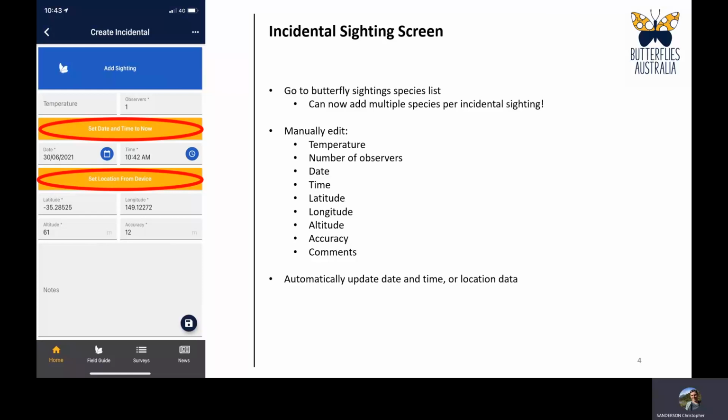You can also use these yellow buttons to automatically update the date and time or the location data. And this is for where you may be walking around with the app, you've opened it up, you've started an incidental form, but then you see a butterfly 100 meters away, so you walk over there and now you are a bit later and a bit further from where you first opened it. You want to just update it from where you were to where you are now.